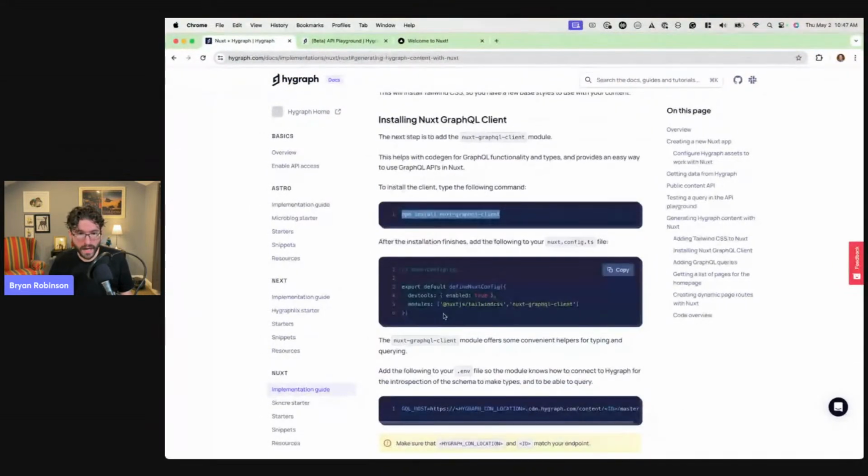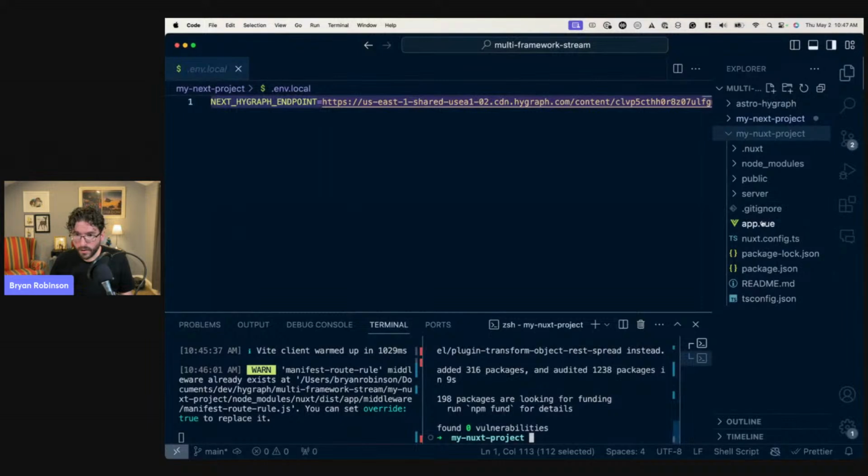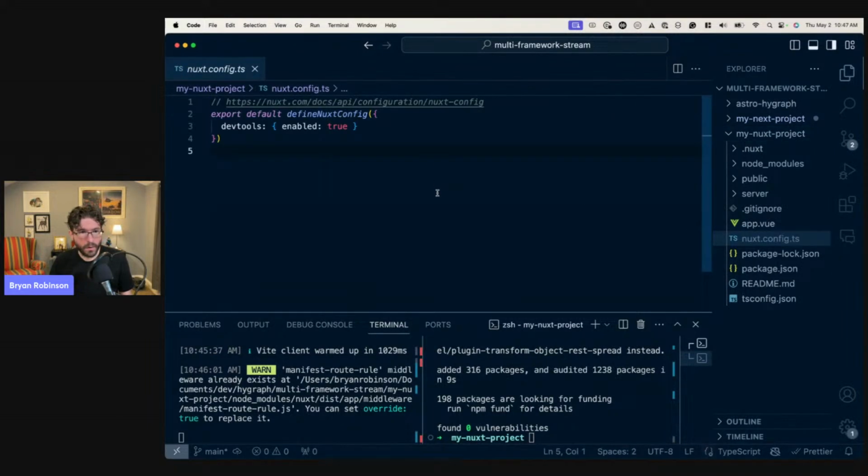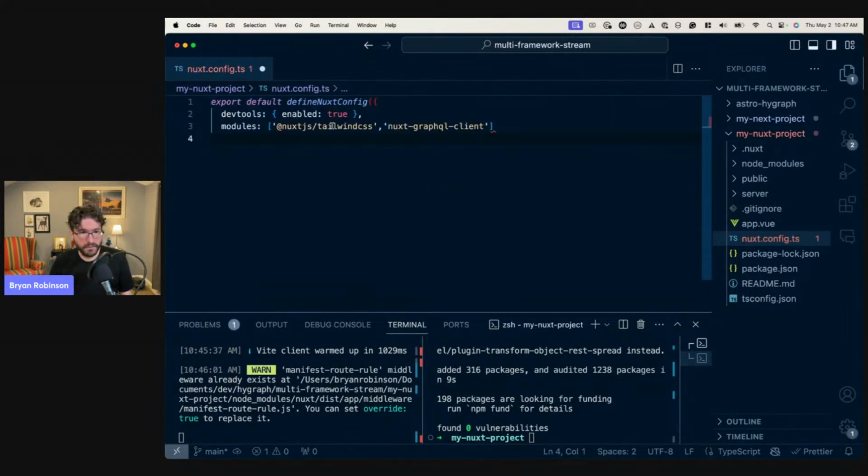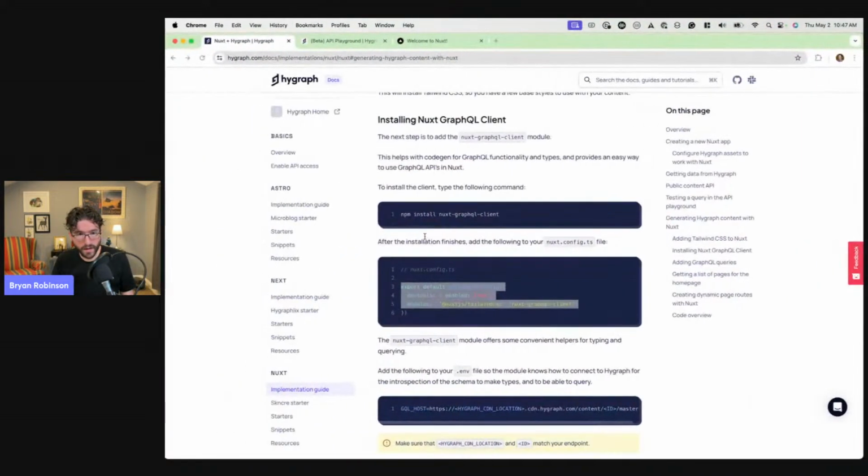And then we're going to update our Nuxt config. So going to Nuxt config here, and we're going to update it to have DevTools enabled, and we're going to have our modules of Tailwind and Nuxt GraphQL client there. And then we need to close the various elements there that I missed. You can see here, it was in there. I should have just clicked the copy button, right? That would have been helpful.